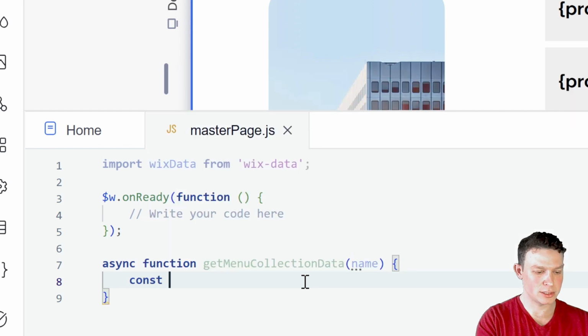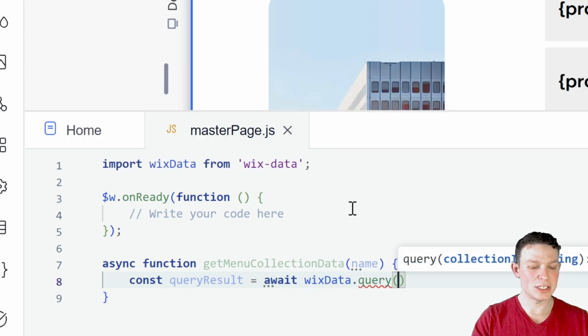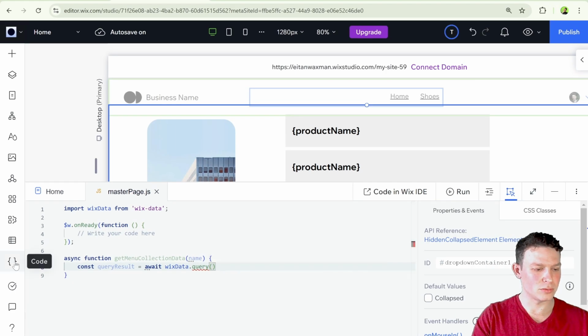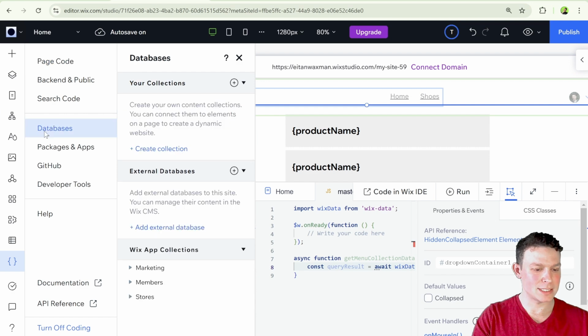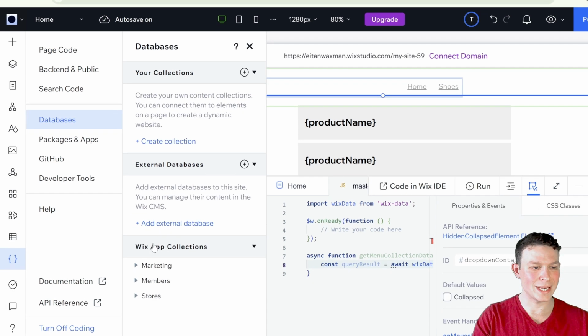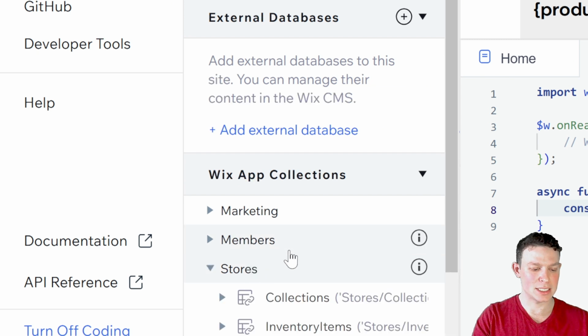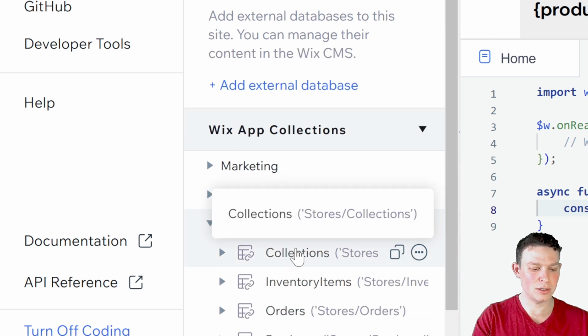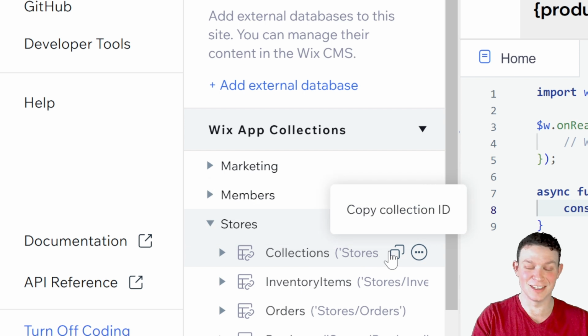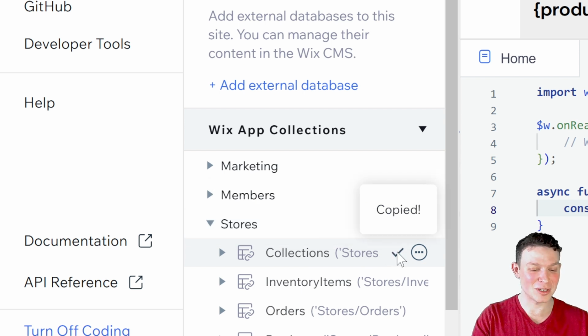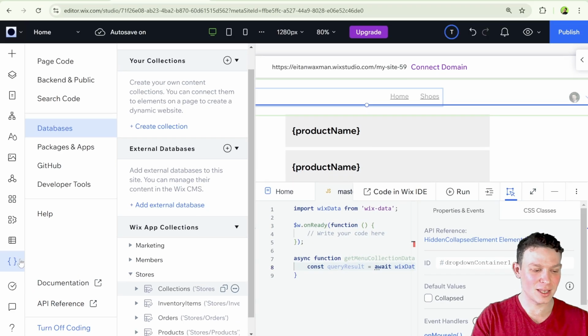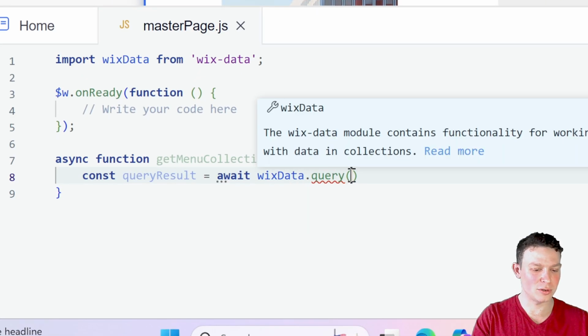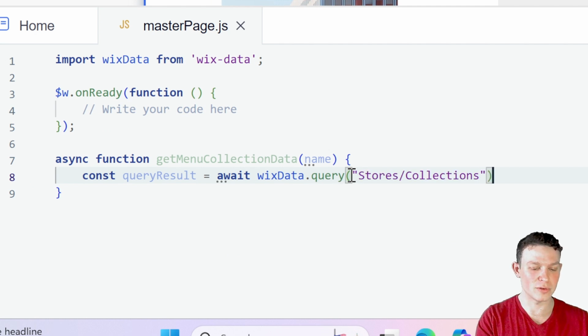Now we're going to run a query. So I'm going to say const queryResult equals await wixData.query. Now we need to find the ID of the collection we're going to be querying. So let me go over here to code, go to databases, and go down here to the Wix app collection databases, and specifically the Stores collection. Then here I can see the Collections collection. Again, a bit of a tongue twister. I'm going to copy that collection ID and go back over here to our code IDE and just paste that right over there.